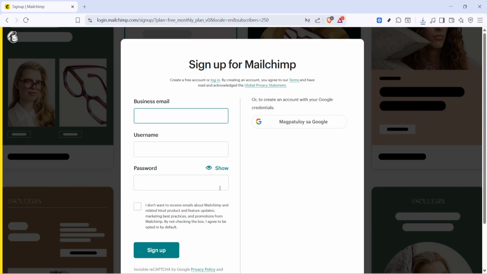On the sign up page, start by entering your business email. Use an inbox you check regularly because Mailchimp will send important messages and, in many cases, a verification link. If you have a business domain, using that email can make account management easier later. Next, create a username. Pick something memorable and professional, since you'll use it whenever you log in. Avoid including personal details you wouldn't want publicly associated with your account.